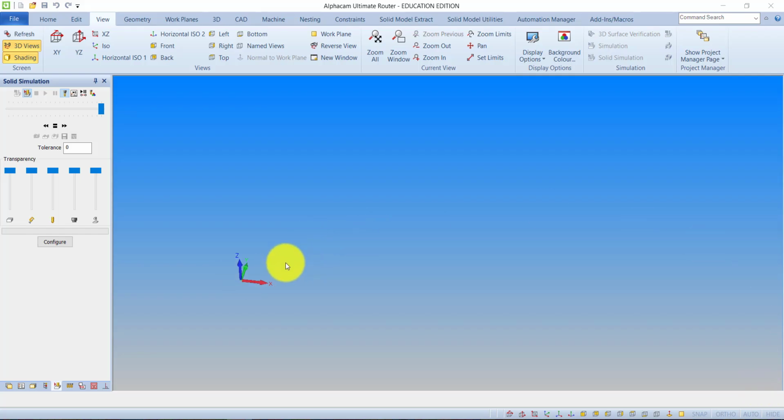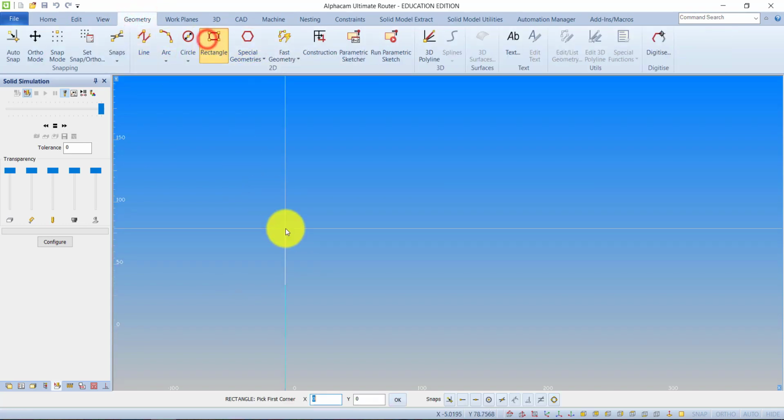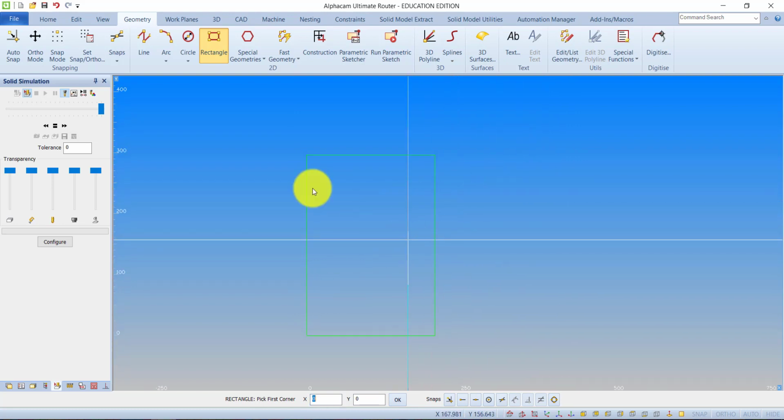So I'm back in a new AlphaCam file and I want to go to View, XY, and Geometry, Rectangle. Let's go 0, enter, 0, enter, and this time we put in an A4 sheet of paper. So this is 210 tab 297. So there's a portrait A4 sized sheet.